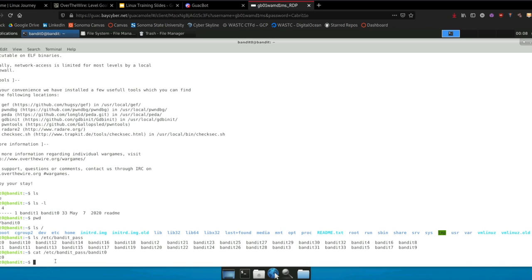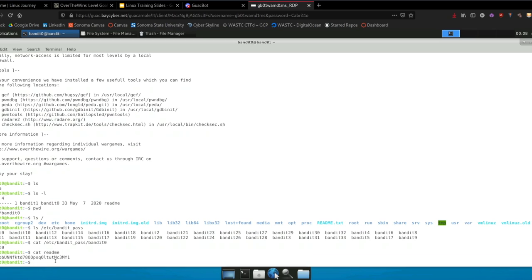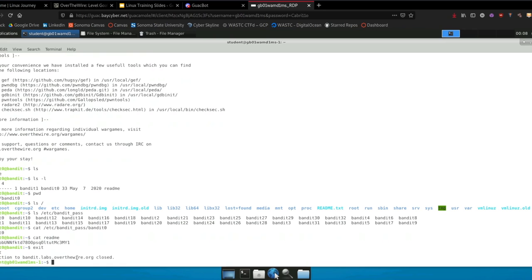So that's pretty simple. This is kind of just a way to get started. You hit cat README. It gives you the password to the next level, and that's really all you need. What you'll do is copy that, and then to exit SSH, hit exit. And then if you want to connect to the next level, do SSH, same as before, same port, except this time we want to connect to bandit1 at the same address.